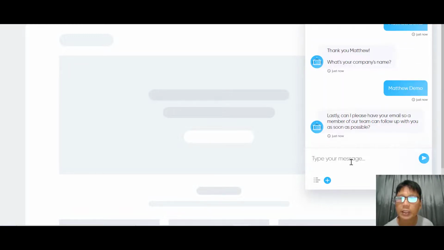This is how they capture your leads. This is a capture leads template. Can I have your email address? So you can put in your email address. It's just a demo.